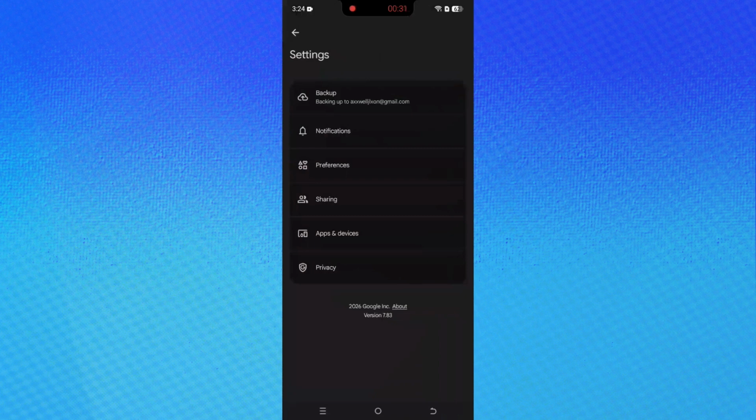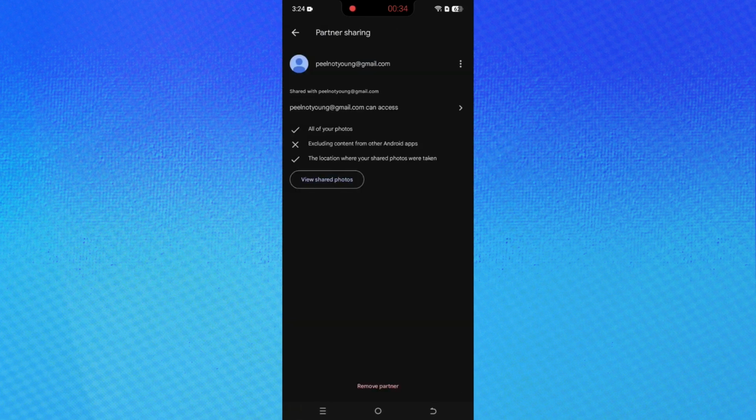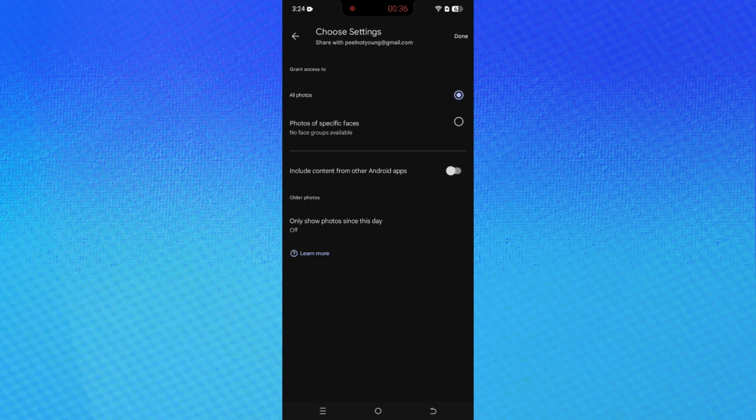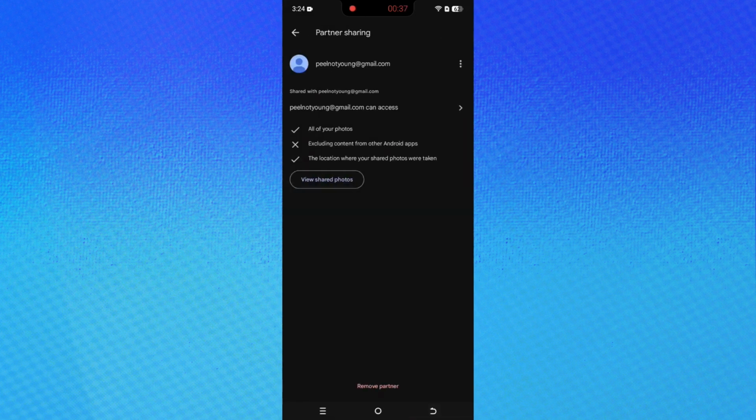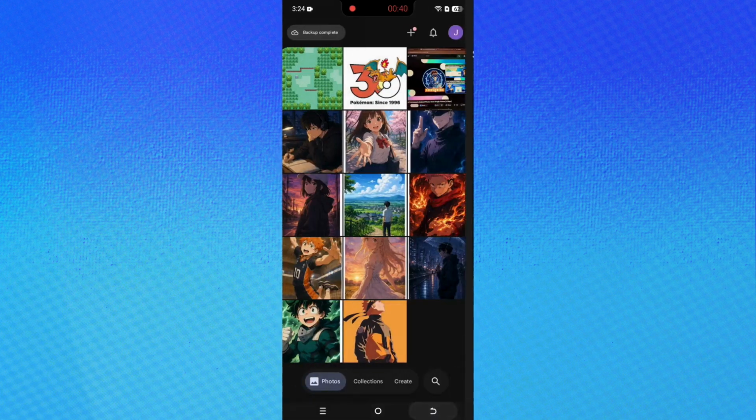Another option is partner sharing. This is ideal for spouses or close family members who want seamless access to each other's photo libraries. Partner sharing is more useful for ongoing sharing rather than sending a single album. If you regularly want someone else to have access to your memories without manually sharing each time, this can be a very practical setup.